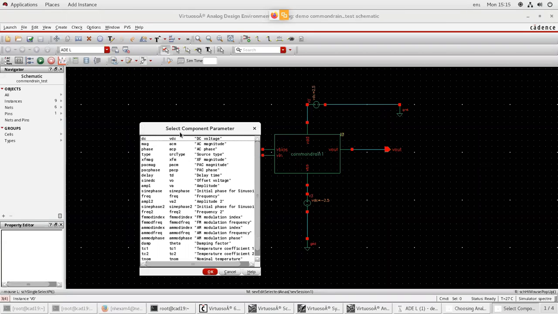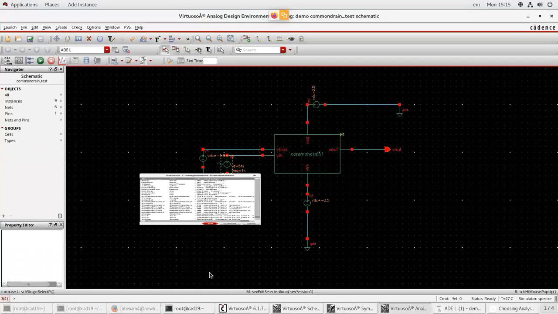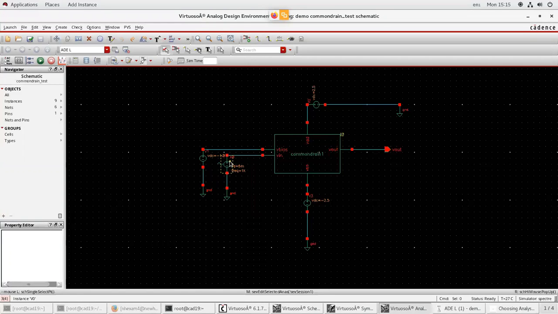You will get the select component parameter window. In that, select the first option, that is DC, VDC, DC voltage. So what you are doing, the V sign that you have, you will convert to the DC voltage. Then you will sweep from minus 2.5 volts to plus 2.5 DC voltage. So now you would have to remove your sinusoidal voltage, connect your DC voltage and sweep. That is a long procedure.